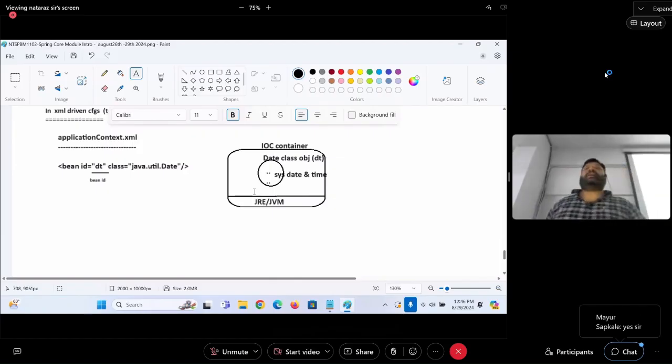Possible, not recommended. In XML-driven configuration, what is the tag we have to make a Java class a bean? The bean tag. The bean ID that we are giving internally acts as what? Object. Why should I give a meaningful name for the bean ID? Simple, boss. Tomorrow from the container, I want to access the object. I have to use the getBean method. In the getBean method, what do you have to pass? Bean ID.